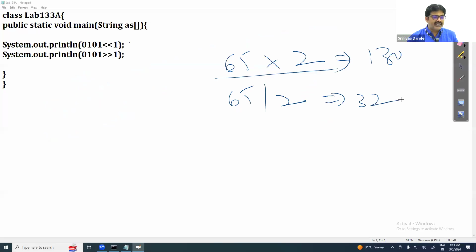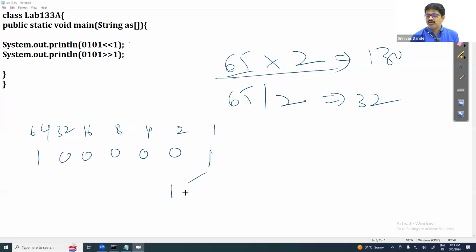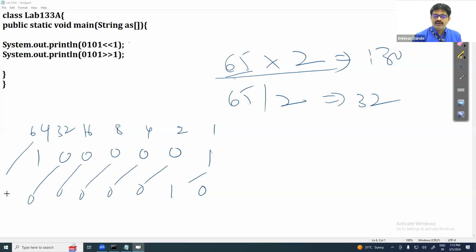If you do the operation also, 1, 2, 4, 8, 16, 32, 64. This is 65 means 64 and 1. Right? If you do left shift, this 1 coming here, 0, 0, 0, 0, 0, 0, and here 1. So this is 128. So 128 plus 2 is the 130. And if you do this side, it comes as 32 plus 0. This 1 will go. 64 bit will come to 32.